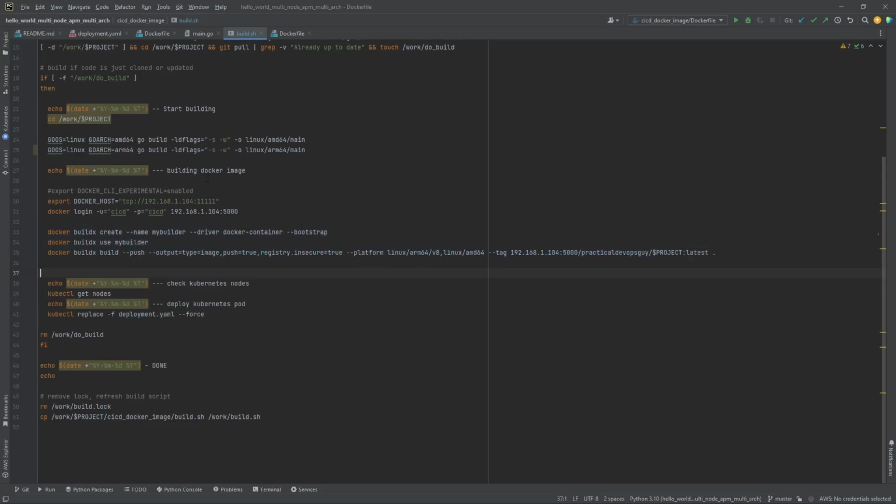But we cannot use the same application as for Python. We have to compile and build it for the specific platforms. This we can achieve with these two commands. We set the target architecture and the output file.